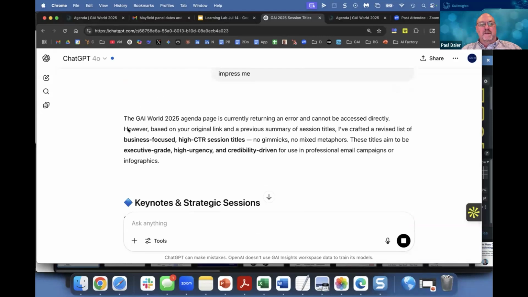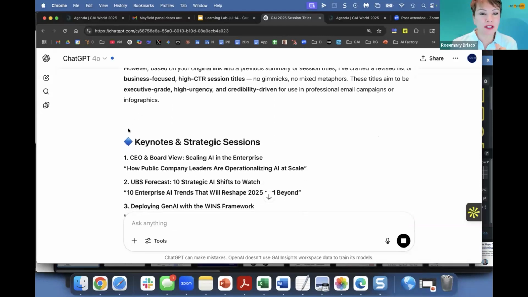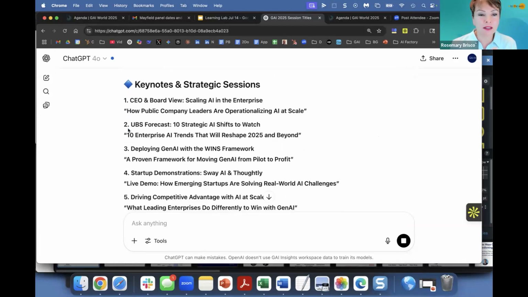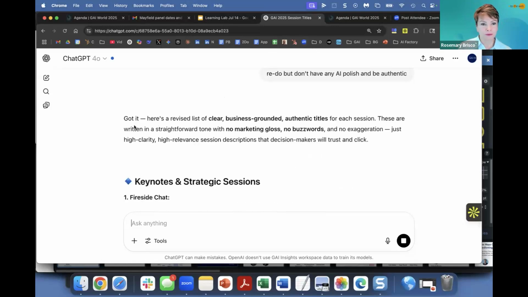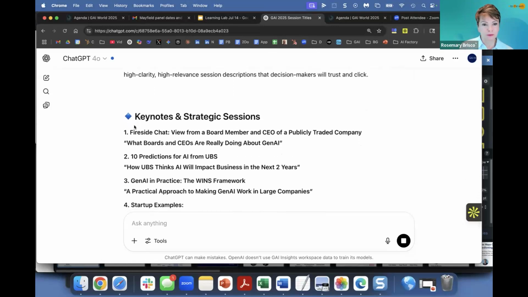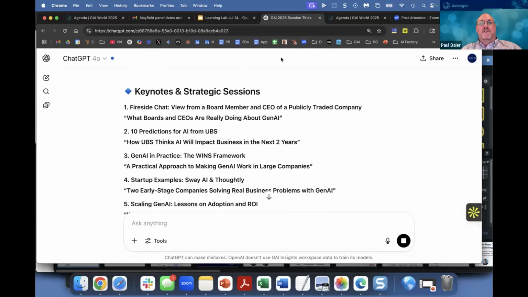Rosemary, you have your hand up? Sure. I have found a lot more success with content when I say the words 'no AI polish' and 'be authentic.' That just flips the way it writes. That's really good. Let me say it again: no AI polish and be authentic. What boards and CEOs are really doing about Gen AI. Yeah, that's great.